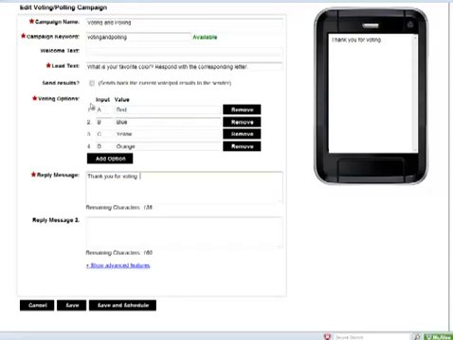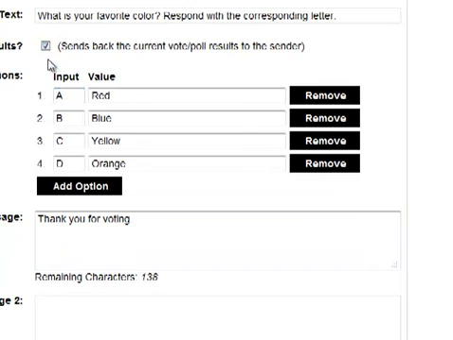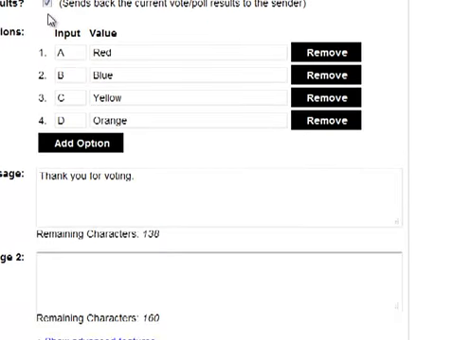Some additional options that we have is to send the results, as you can see with this checkbox here. If you do that, it will send an additional text message out that says 100 people have voted, and then give the percentages for each answer, so that they can see where they stack up to the rest of the voters.